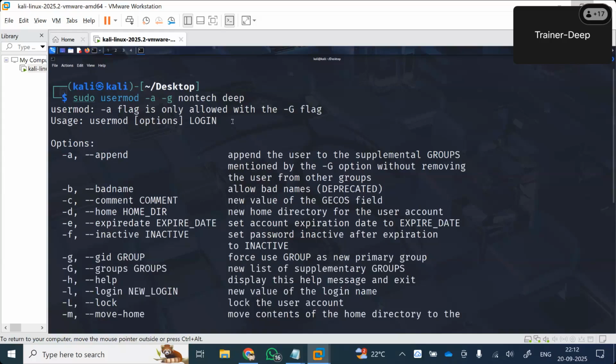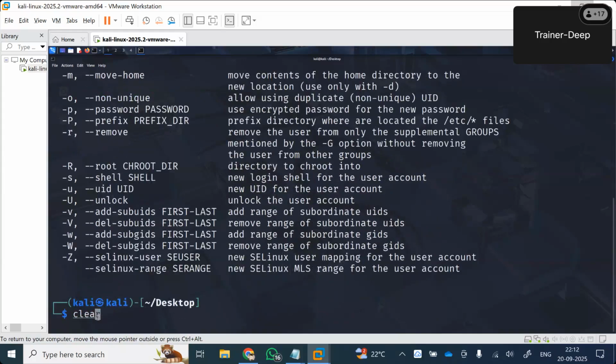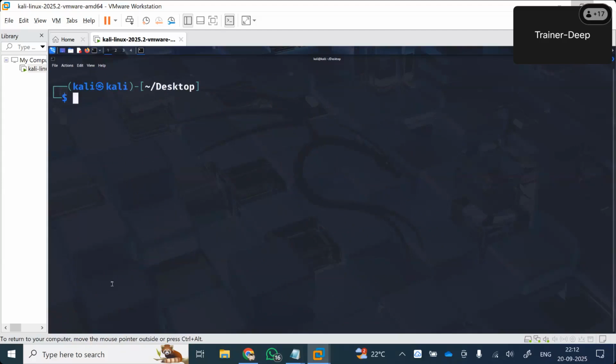Okay, how does it work? Let me show you. As of now, what do I have? I have this, see, groups deep. These many groups are there. Now I'm using the same command. See, sudo usermod. This time, capital G, not the small g that you talked about. Now the name of the group that I want to remove: deep. From which user? The name of the user, deep itself.